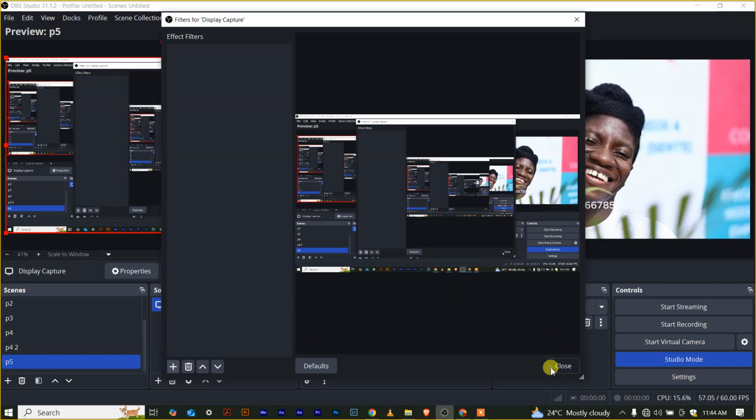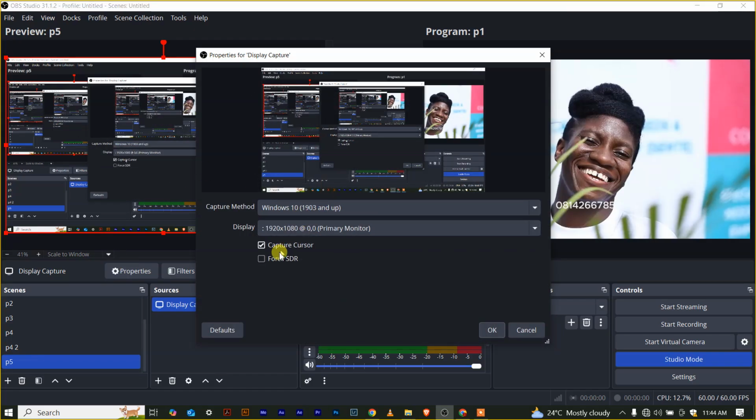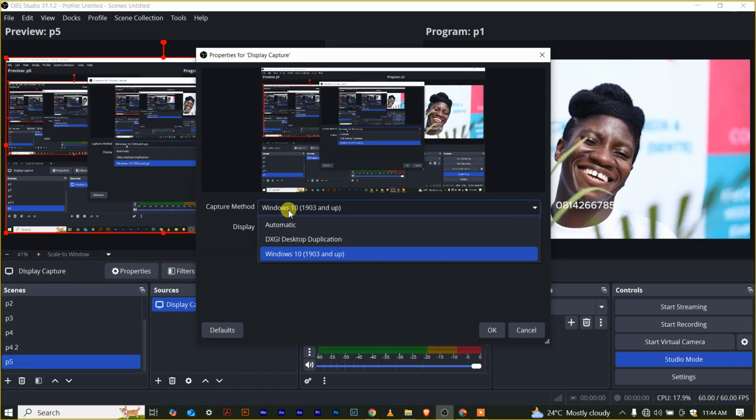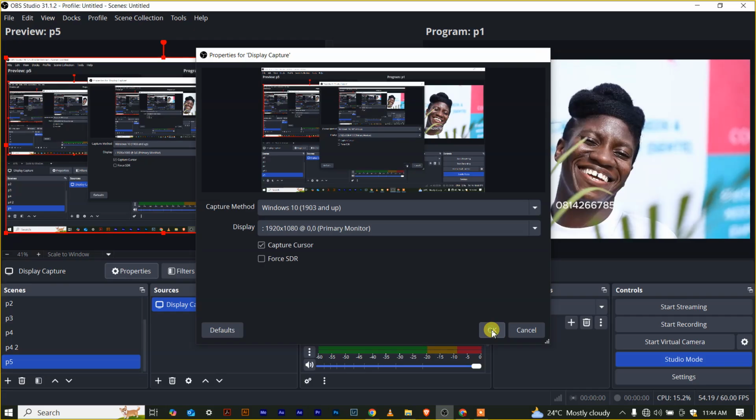So close. You can also come here to work on the properties. Capture sensor, capture method, if it's easy. My black is black. So that is about it.